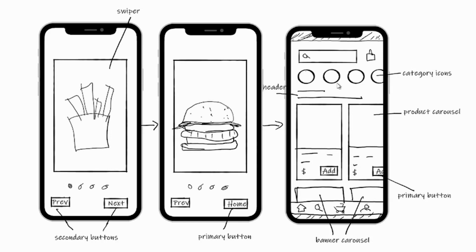When we land on the home page, let's see what we have. We have a search bar at the top, a set of category icons, then there is a carousel again, but this time a product carousel, and then probably a banner carousel and with the tab navigation at the bottom. So as we can see, we have a product carousel over here. So probably this can be reused from what we built for the initial tour.